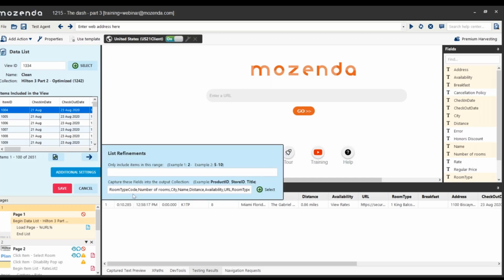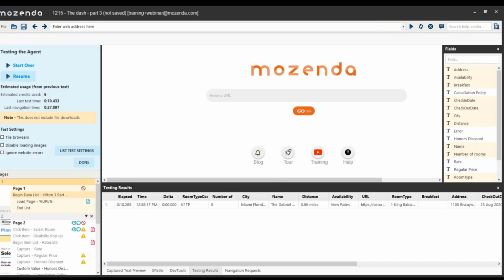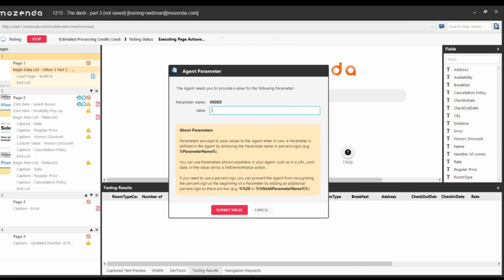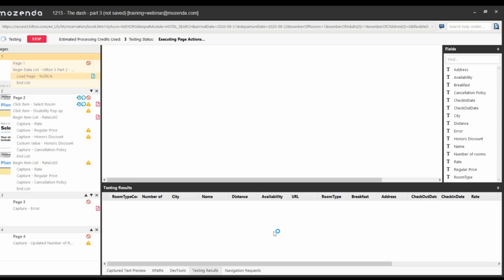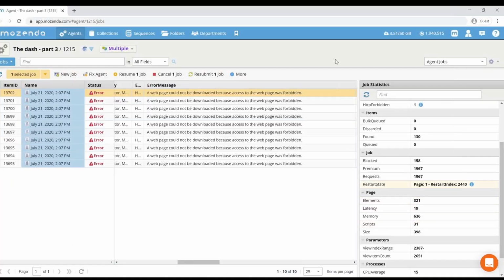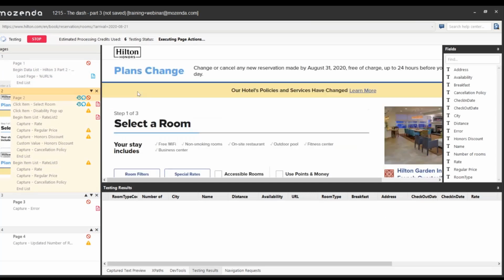Additional Settings. You can see we're pulling all of this information from the other agents. Then here we're going to say index and save. Then when we test our agent, we'll start over. It will ask us for that index. I believe it was 2440, right? I don't know. That's what we'll see. Look, yep, 2440.